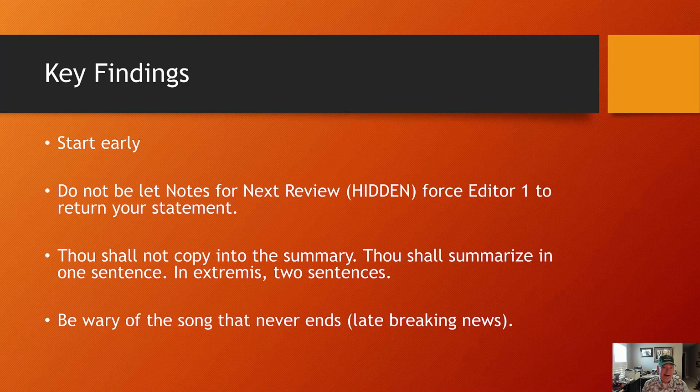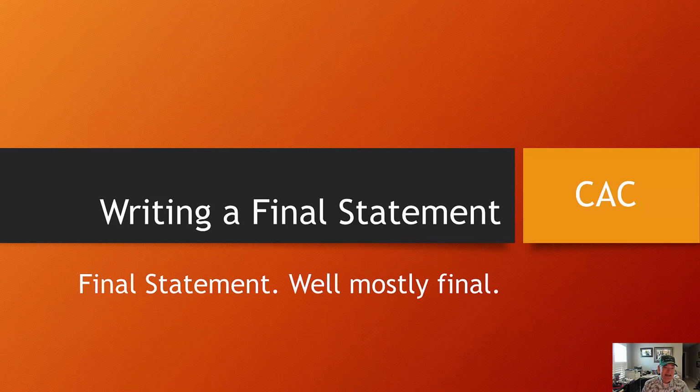Thou shalt not copy into the summary. Thou shalt summarize in one sentence, and in extremis, you can use two. Be wary of the song that never ends, a late breaking news, and if it does happen, just respond immediately and immediately try to break the cycle, or it's something you're going to be doing all through the commission meeting. Very good. That brings us to the end of how to write a final statement.